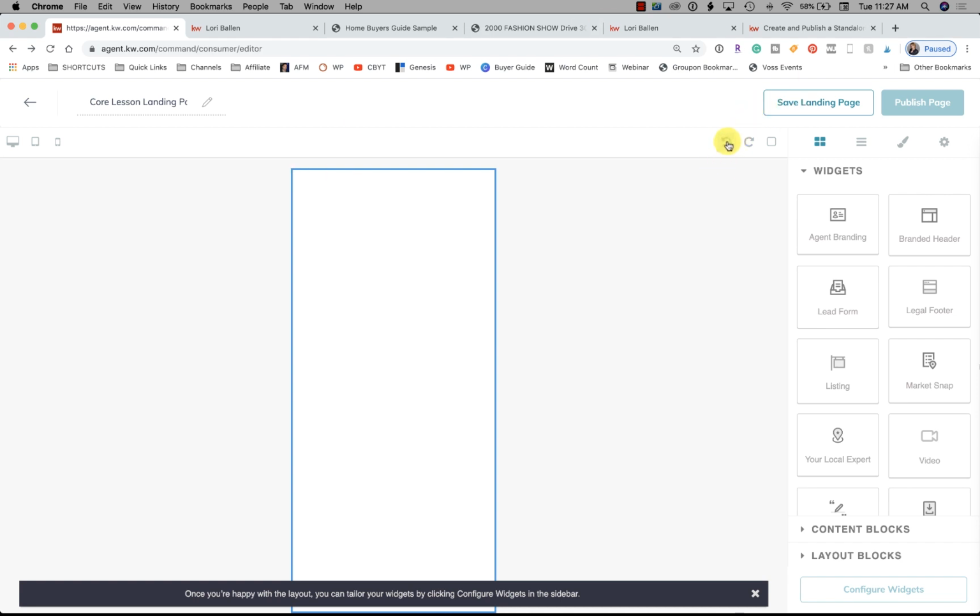Next, we have your undo button. So this is the back button to undo what you just did. This button will redo what you just did. And this box is a preview. So when you're designing, you can also click that for preview.